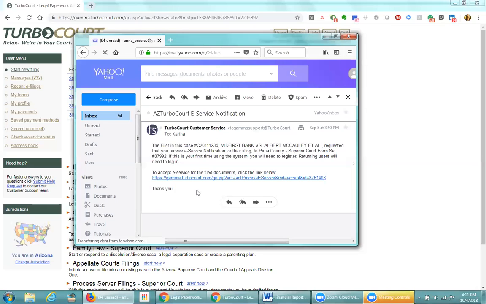The same is true for anybody that you're e-serving, okay? So they're going to go through the same process. And if they've never used AZTurboCourt before, and they're opposing counsel and you e-serve them, well, then when they click on the link, it'll bring up AZTurboCourt, and they'll quickly register. It doesn't cost them anything. It takes 60 seconds. And then once they register, then they'll have access to your documents.